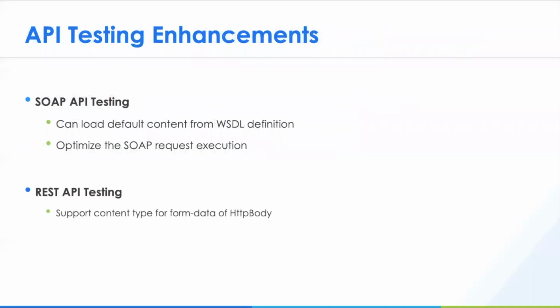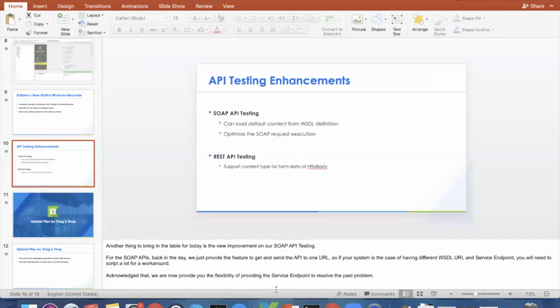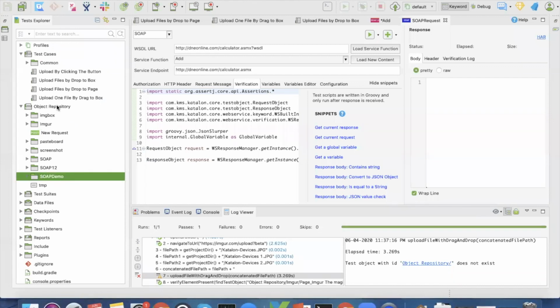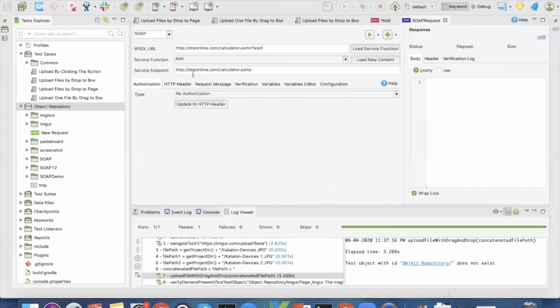Another thing I want to share with you today is some enhancements from the Katalon Studio team to API testing. I want to cover both SOAP API testing and REST API testing. I'm going to show you the Katalon Studio view for you to directly interact with the new update for SOAP API testing. As you can see on the screen, we have a new feature that provides you the capability to customize the service endpoint.